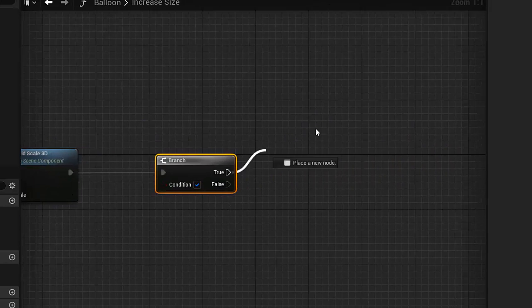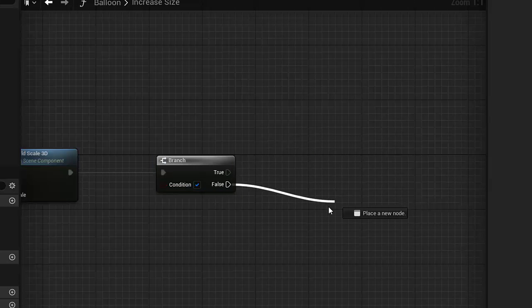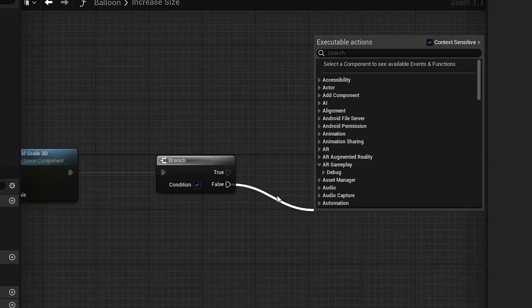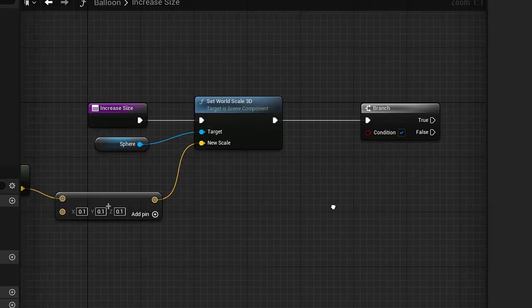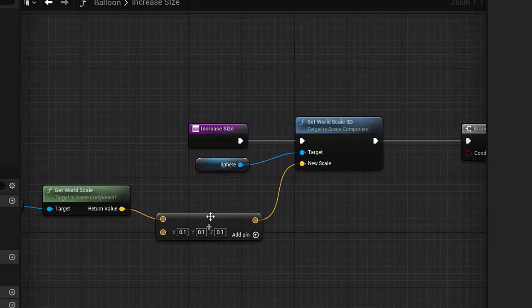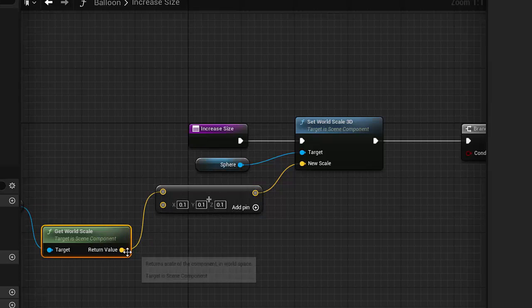And if it is true, then this control flow will output. Otherwise, the false control flow will output, okay? So what is the condition that we want to check? Well, the condition is going to basically be if our world scale is greater than a certain value. So we can still use this node here.